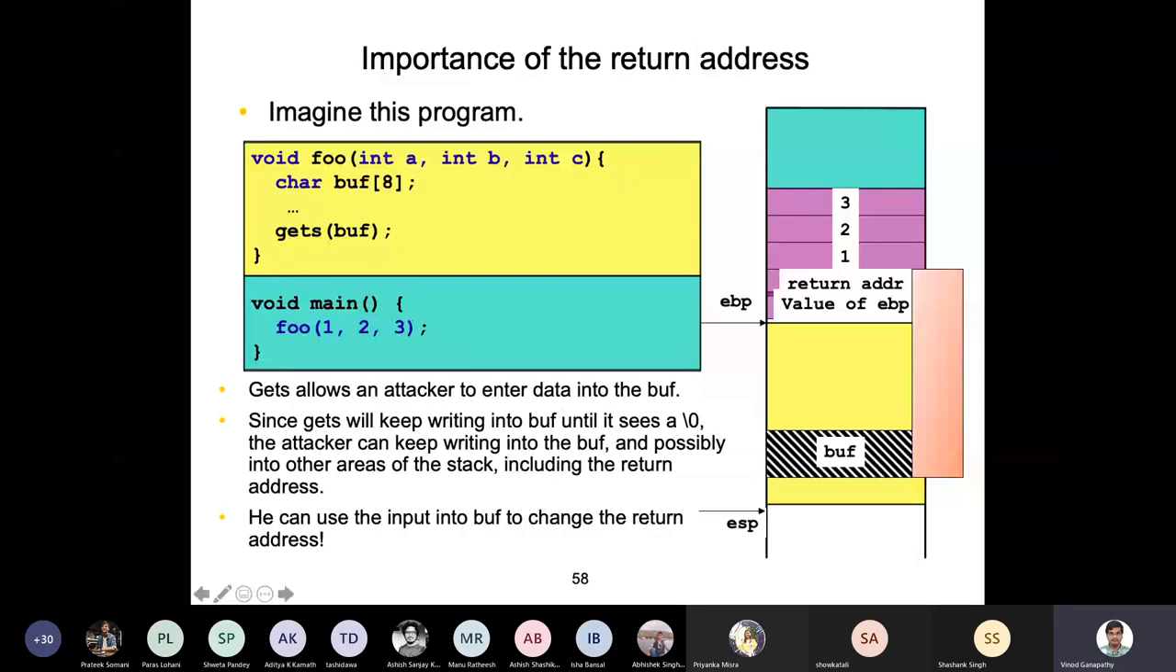In other words, he fills up this buffer right here shown in pink, and the contents of this buffer would be the hexadecimal encoding of the instructions to spawn a shell or do whatever the attacker wants to do, and he changes the return address over here to point back into this buffer to the first instruction that corresponds to this instruction sequence. Then what happens is that when this foo returns, the return address points to the first instruction that the attacker inserted, and that's where control resumes.